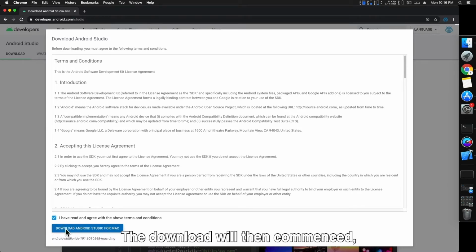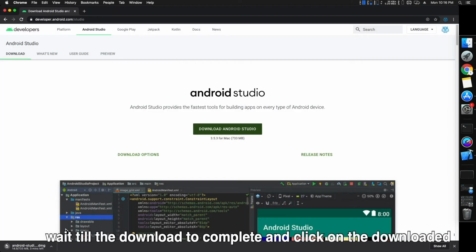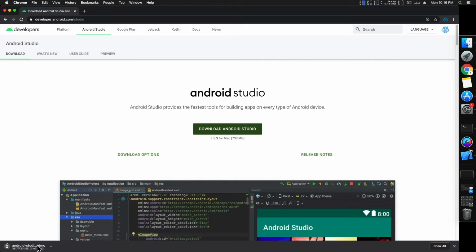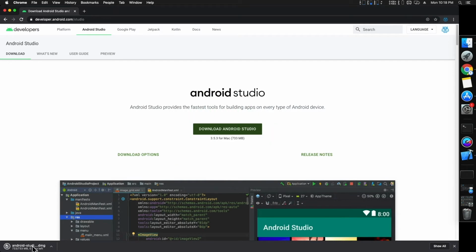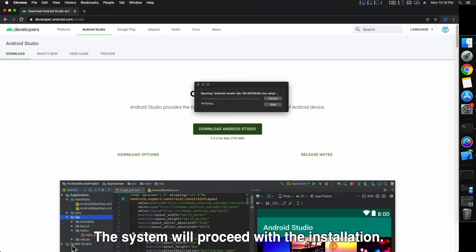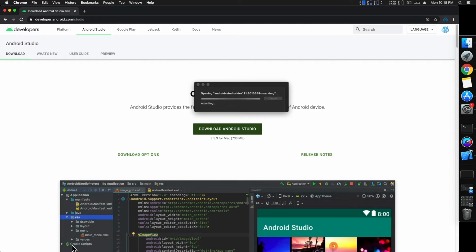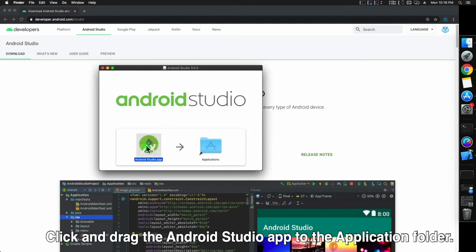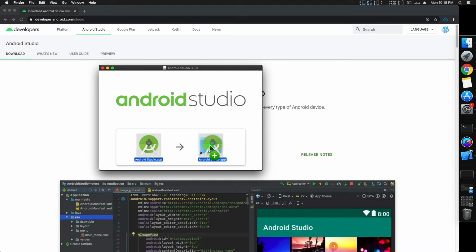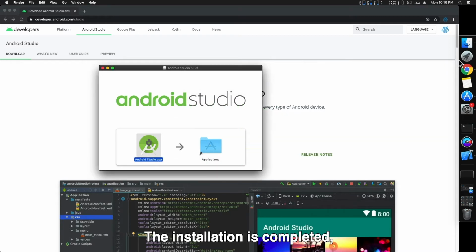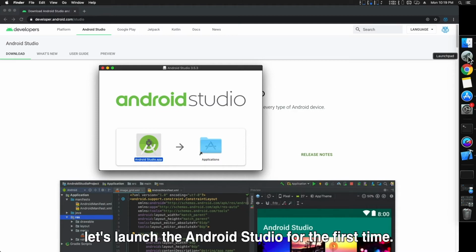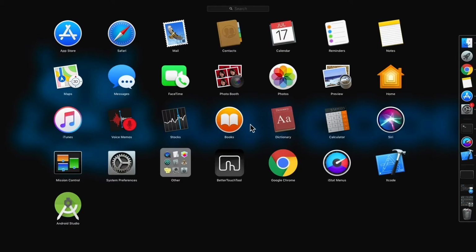The download will then commence. Wait till the download completes and click on the downloaded file. The system will proceed with the installation. Click and drag the Android Studio app to the Applications folder. The installation is completed. Let's launch Android Studio for the first time.